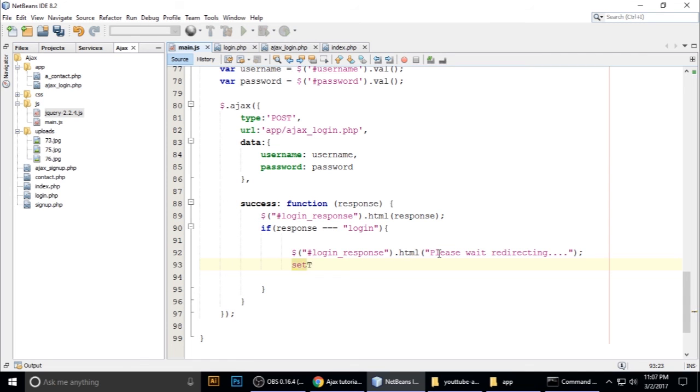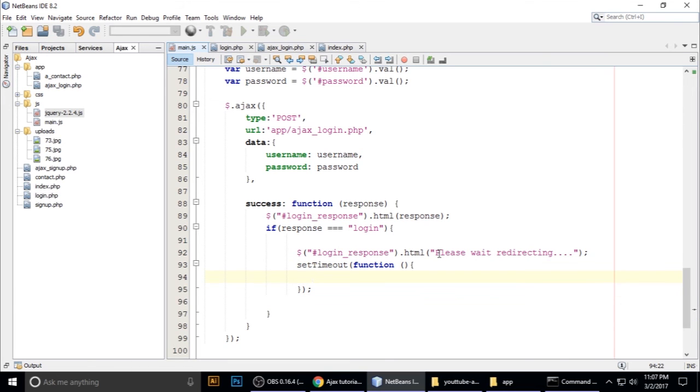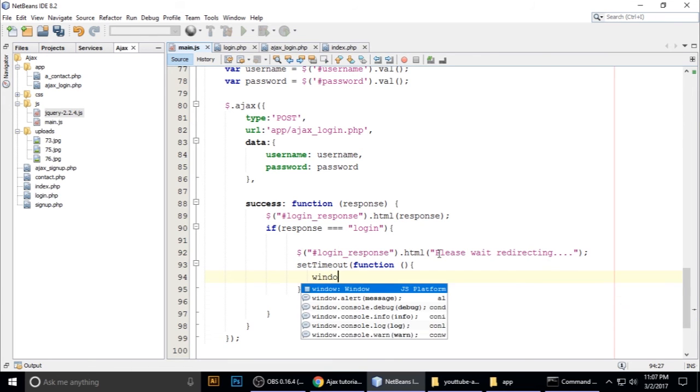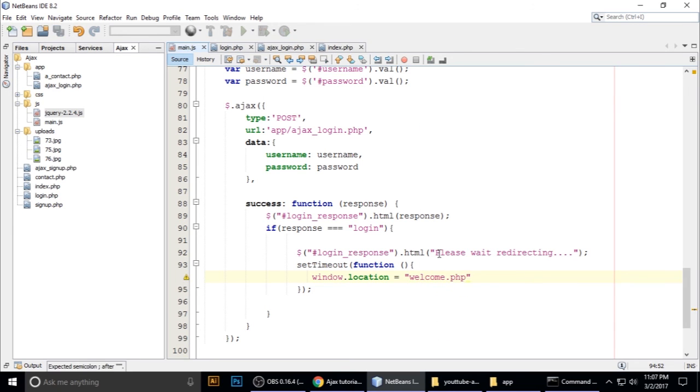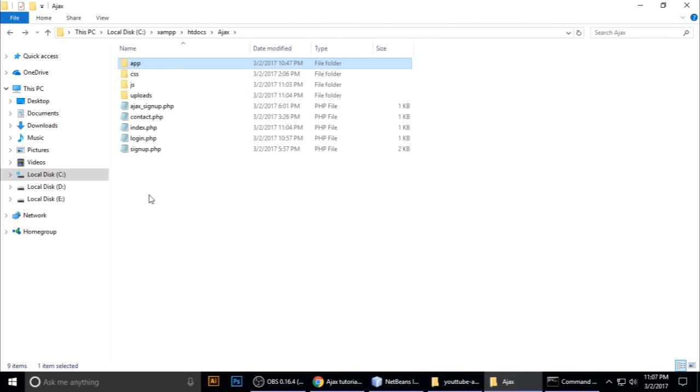So setTimeout, this one. Okay, and here is the function. Just put it here and put a semicolon. We want to redirect with window.location. This is the JavaScript way to redirect the page, where we want to go to welcome.php.